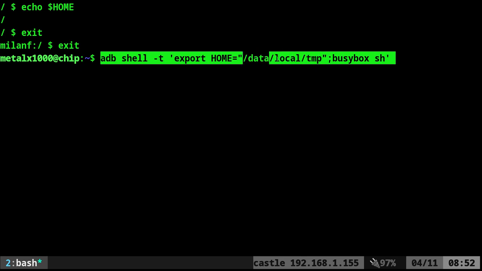But you can use any directory. You should be able to use your internal storage or your SD card, something that you have write access to. This particular directory, all users on your phone have write access to. After that, we're going to start BusyBox sh.